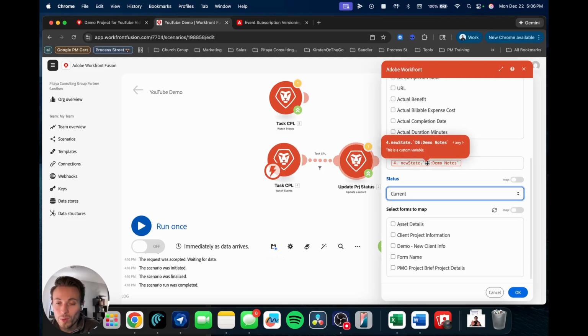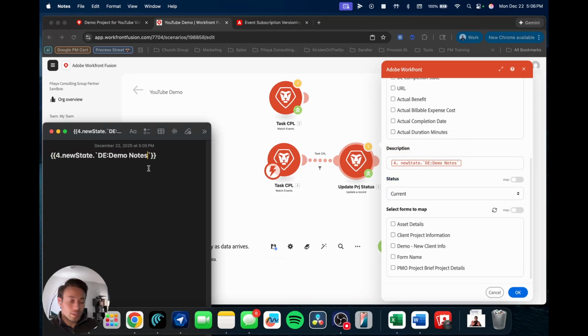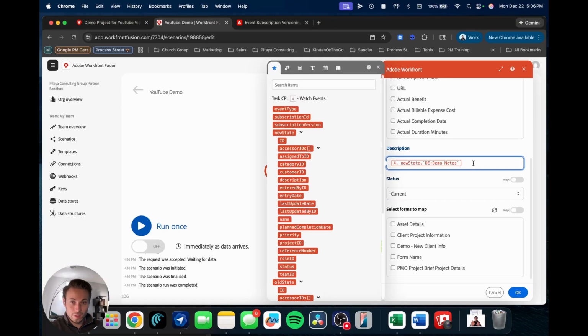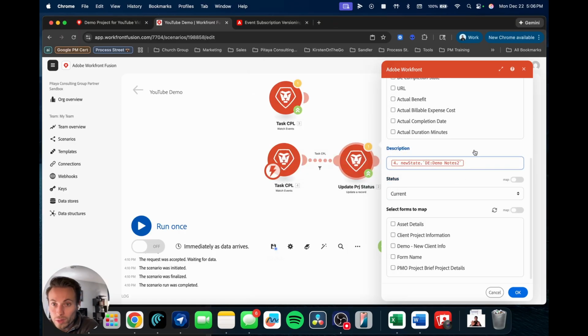Now, obviously, if we put in, as an example, let's pull this back up. Let's say demo notes 2, right? This field doesn't exist. If I put this in here, it will still show that it's referencing the module. So you do need to be careful.